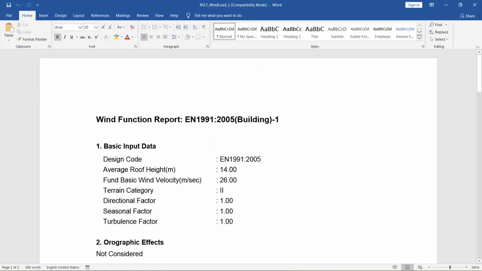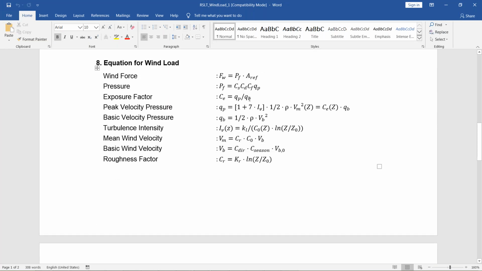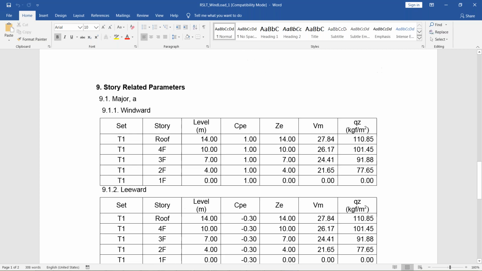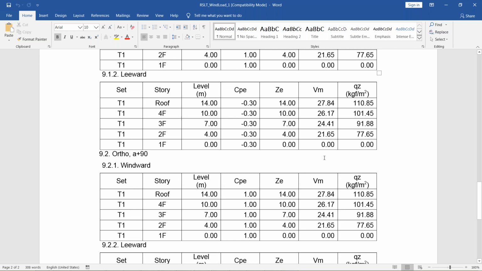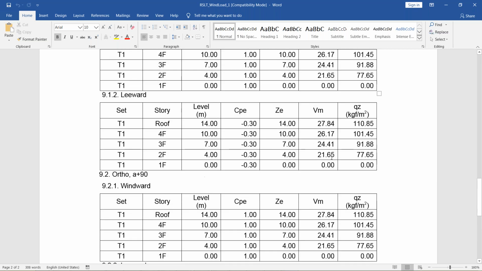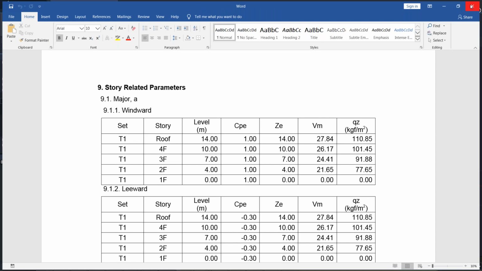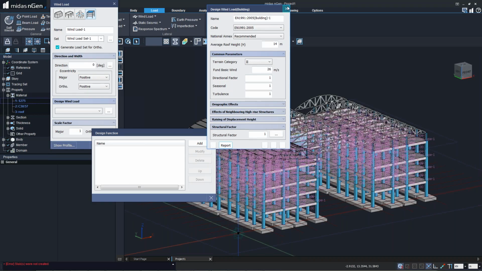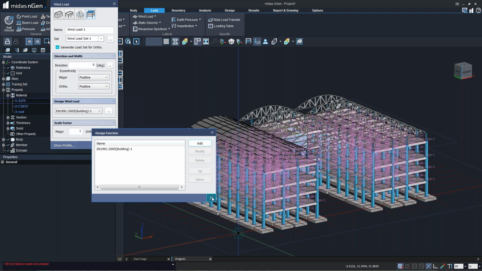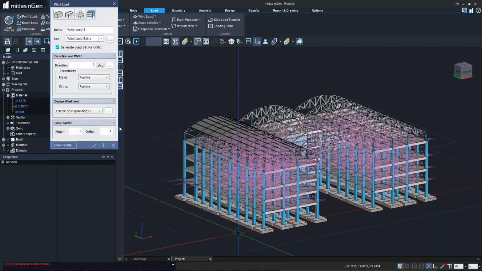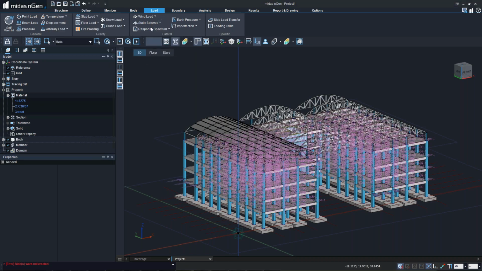Here we have a Word file with information regarding all the calculations, the formulae that have been used to perform the calculations, and we can also see the calculated values for the pressure, windward and leeward pressure. This is applied on the external face itself, so only CPE values would be provided. Sorry, I'll just add one piece of information for the Eurocode: we can apply the wind loads in both directions.